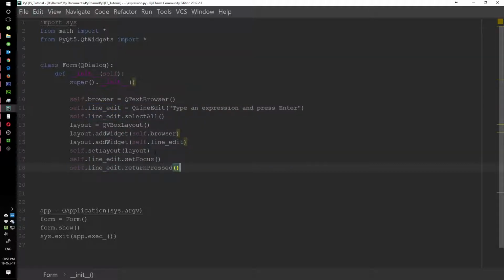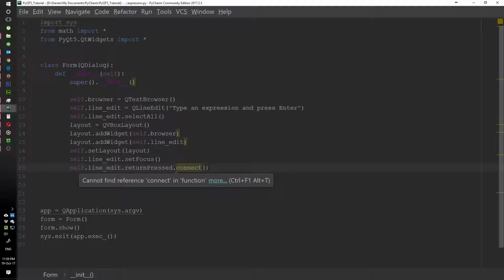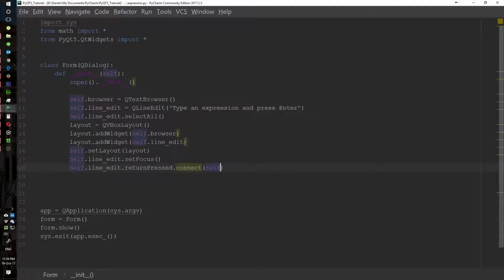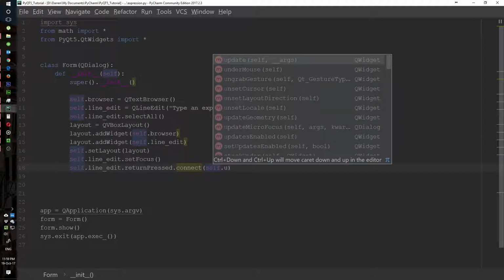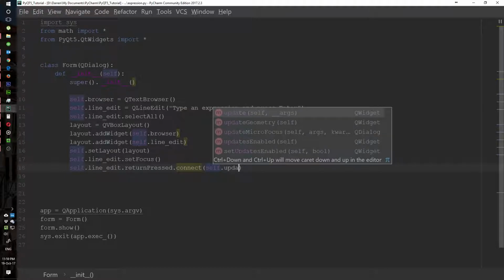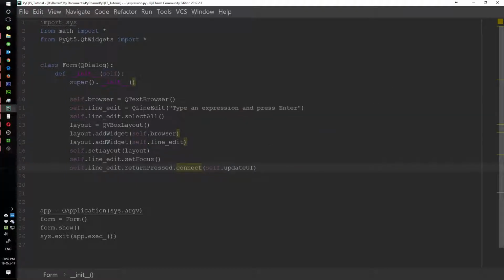So that is saying when the user presses the return key, and we're going to use something new now that we call the connect. So the connect basically says that once this action is done, then we're going to connect it to a function or a method, right? So we're going to connect it to a method that we're going to call UpdateUI, and this will basically refresh our program and show the new results.